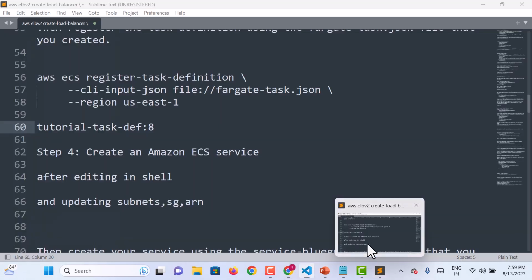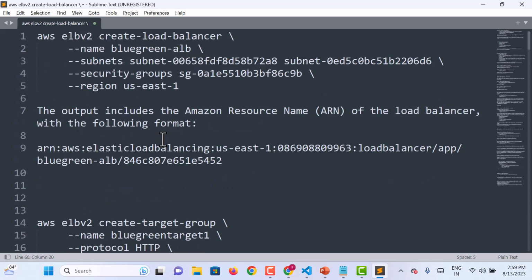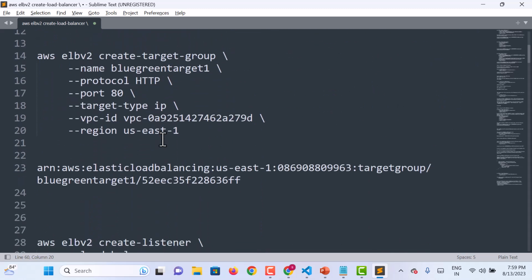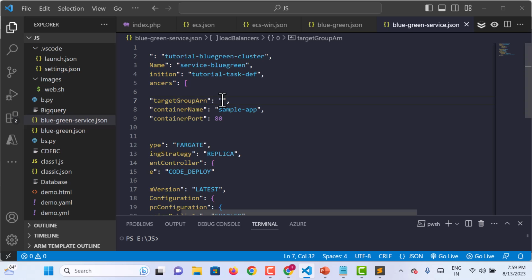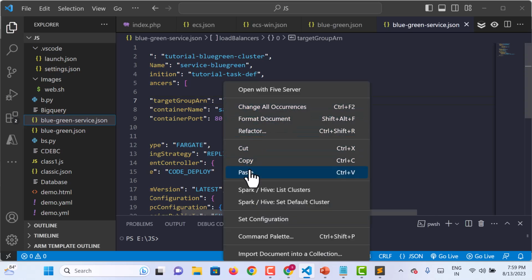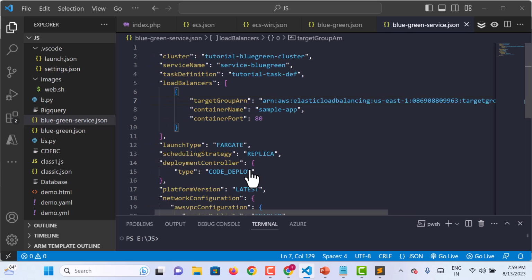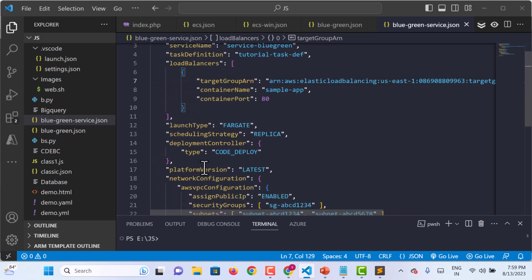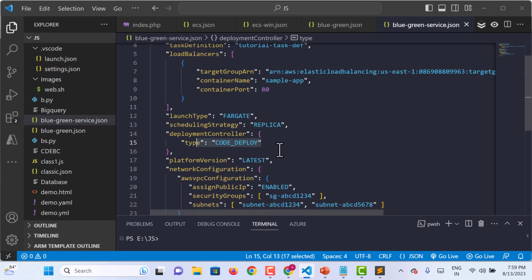What is my target group ARN? I have made a note here. Okay, this is my target group ARN. Let me copy this and paste it here. Okay, that is done. And how do we have to deploy this? I want to deploy this by using something called CodeDeploy. That is my deployment controller. Okay, and the launch type is Fargate. That means it is serverless.